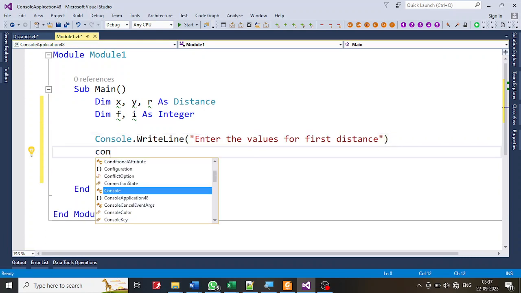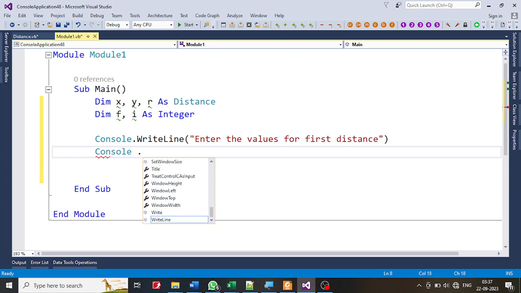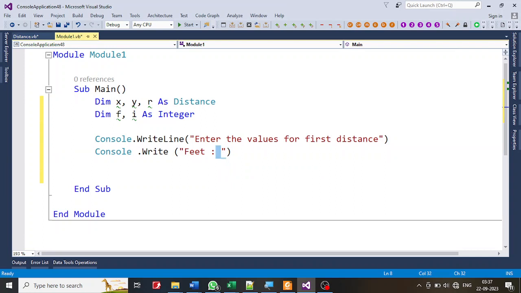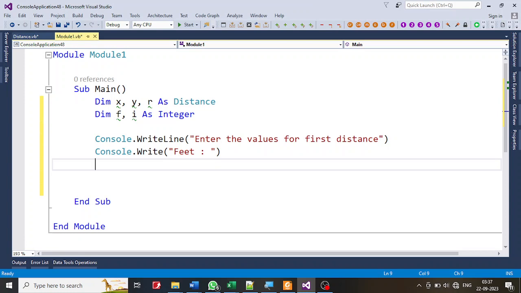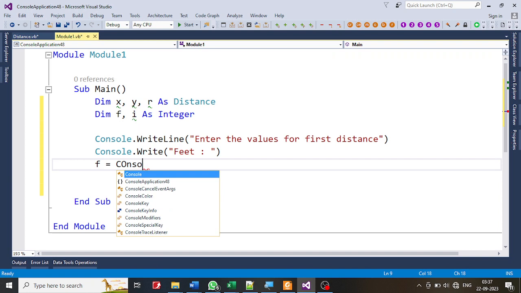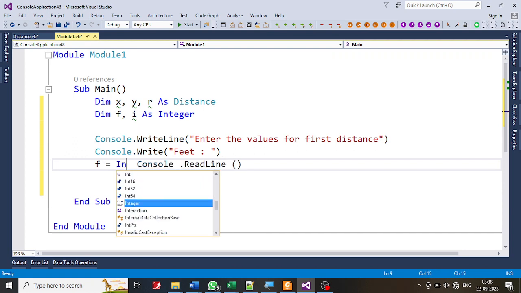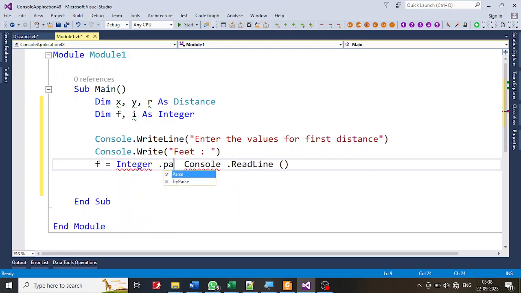I'm going to say Console.Write, putting Write here because I don't want it to go to the next line, and I'll say "Feet" is the first one. I put a space here so that it looks neat. Now I'm going to read it. So how do I read it? Feet f is equal to Console.ReadLine, the same thing you have in VB, however you have to convert it into integer. So you are going to say Integer.Parse.